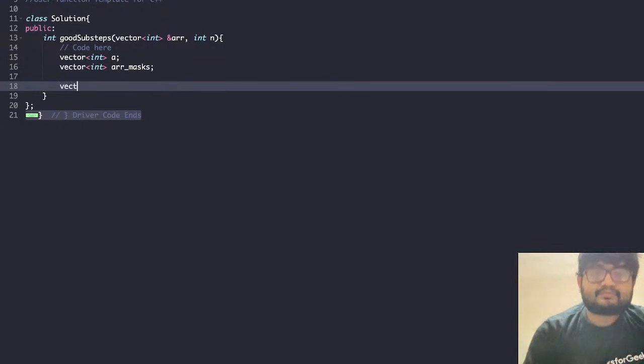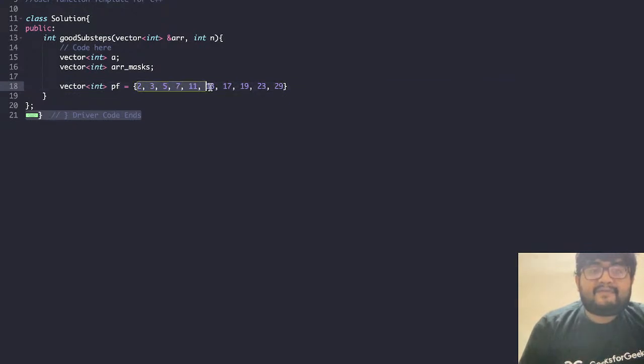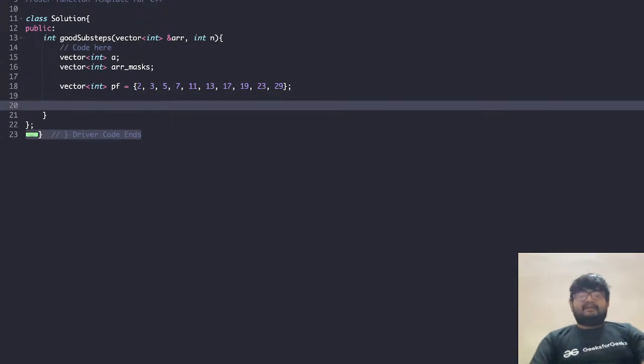So vector int prime factors equals 2, 3, 5, 7, 11, 13, 17, 19, 23, 29. 10 elements. Also one more thing: if you have a one, you cannot take one alone, that should be fine.